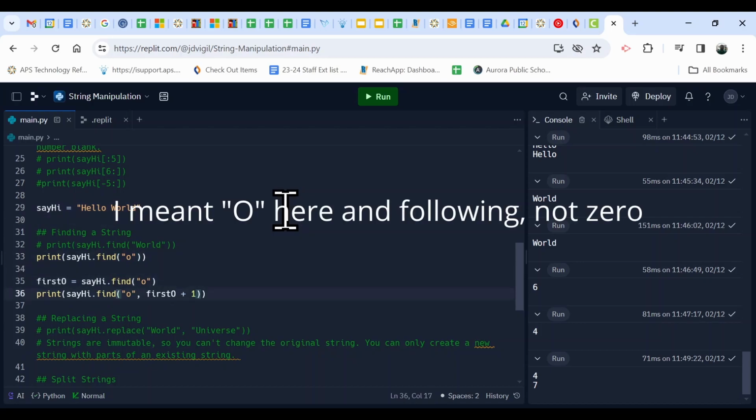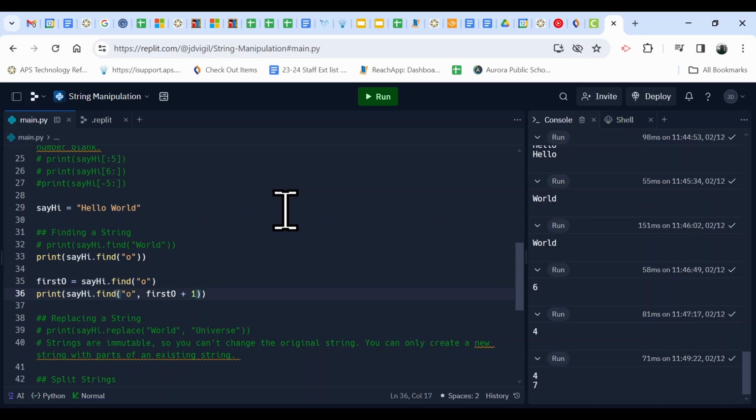Now this only works for this O, so we could make this more robust and create a function, which we haven't gotten to yet, that will always find all the O's in a string of text. So that might be an exercise we work on in the future, but we're not quite at functions yet. So let's say we want to replace a string.